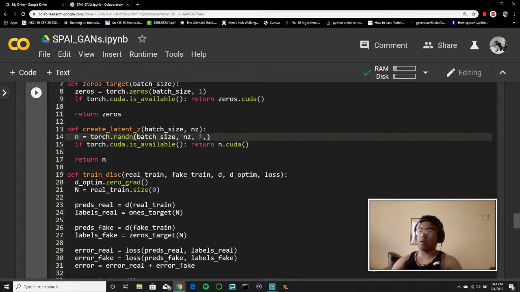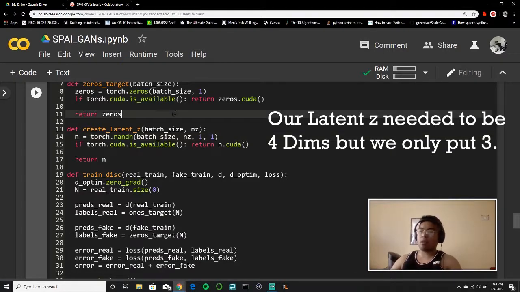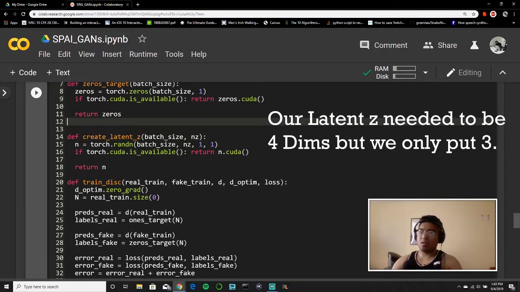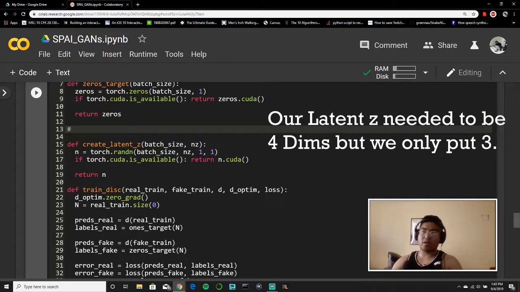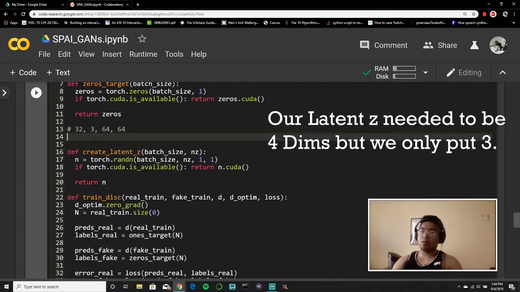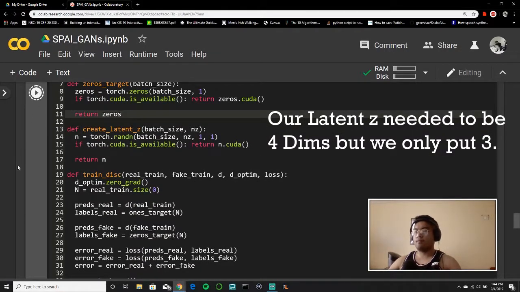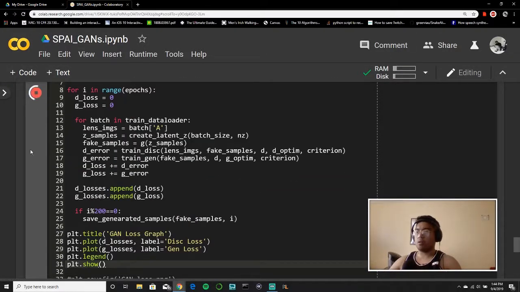Okay, so I think what happened here is, remember our images again had to come out as batch size, so 32, 3 channels, 64 by 64. The problem when we created this latent vector Z is that it's coming out as 32, NZ, which was also 32 and 1. So before it was only a single one, and I think we need to add another one here. So hopefully that fixes it and we could start training.